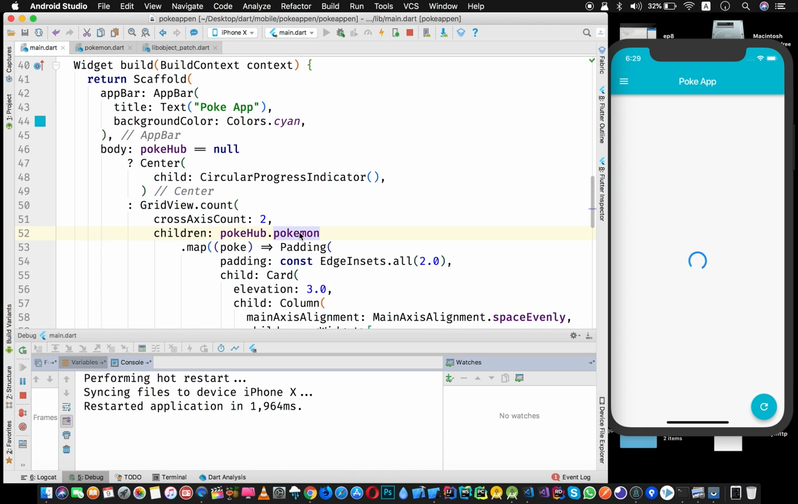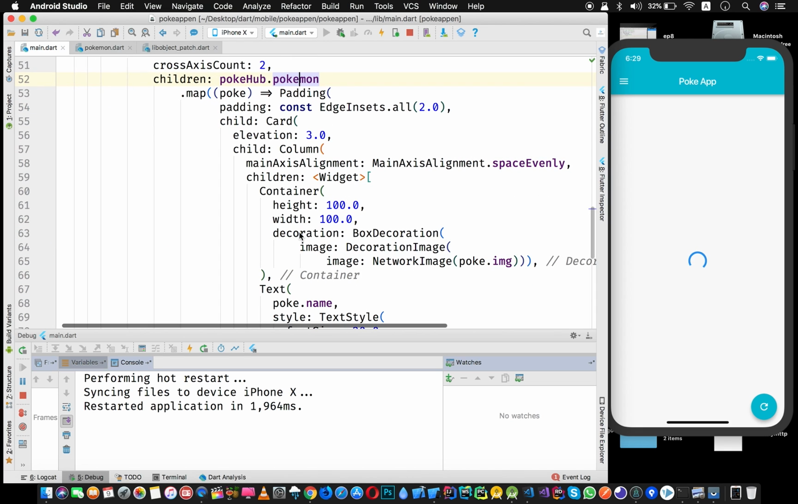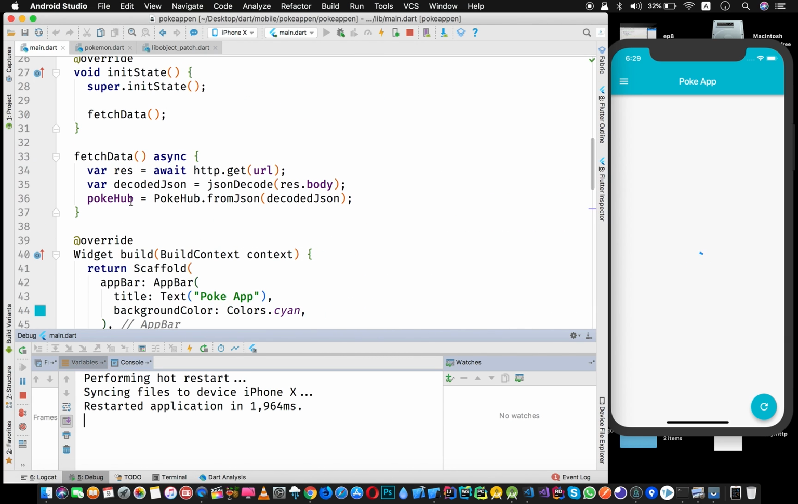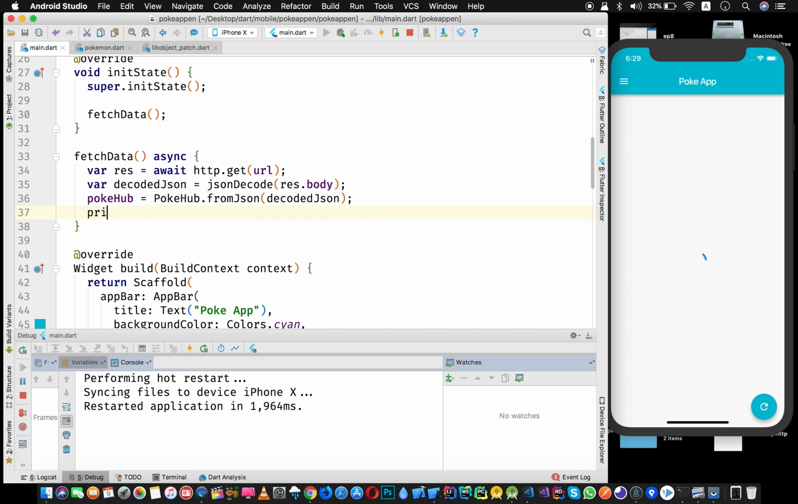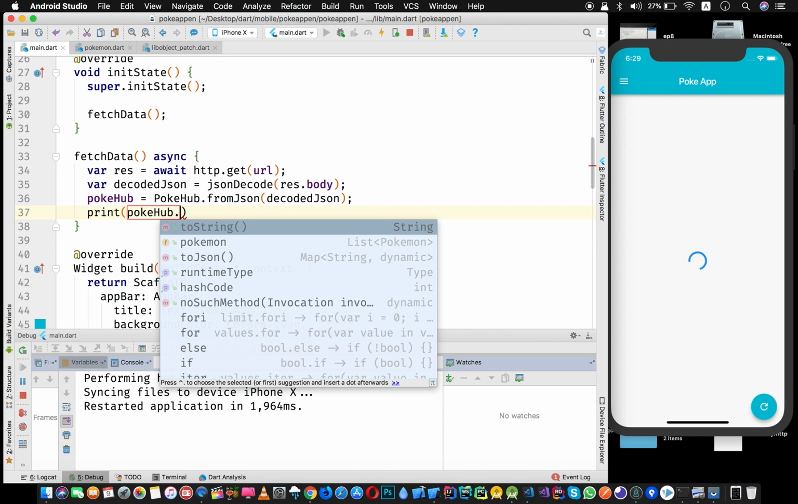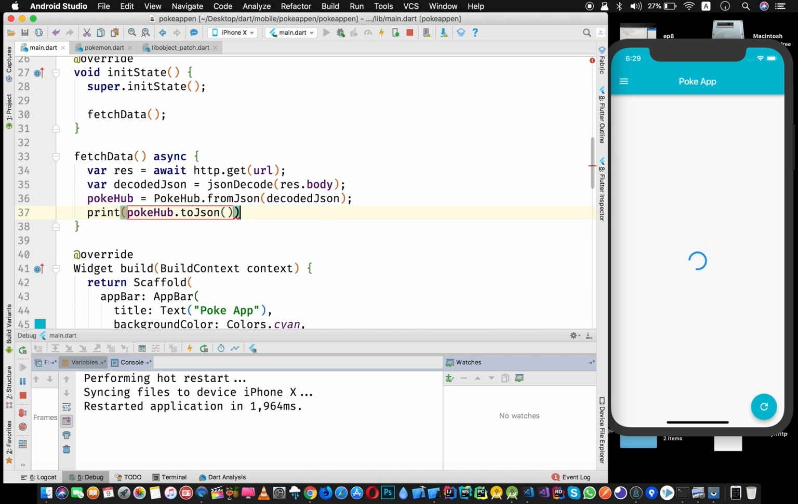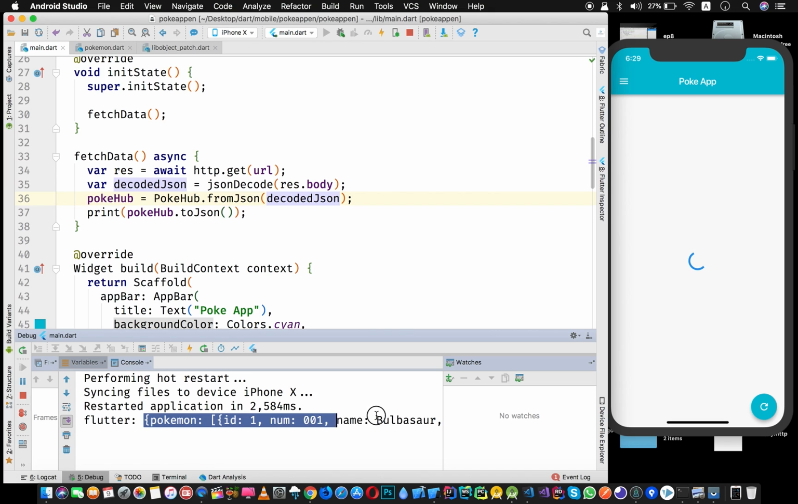But right now, as you can see, we are not getting our UI, because by this time we should be sure that our Poke Hub is now available if we check our console or print something. Let me print this Poke Hub, let's say .toJSON. Just to make sure we get this data, do a hot restart again, and as you can see we have the data now, but our progress bar is still showing. What's the reason behind it?